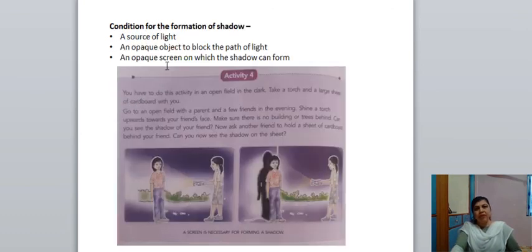The conditions for the formation of a shadow. Which are the conditions for the formation of a shadow? A source of light. The source of light may be far away from us or near to us. It depends on the source of light. Then next one, an opaque object to block the path of light. And an opaque screen on which the shadow can form. These are the conditions for formation of a shadow.